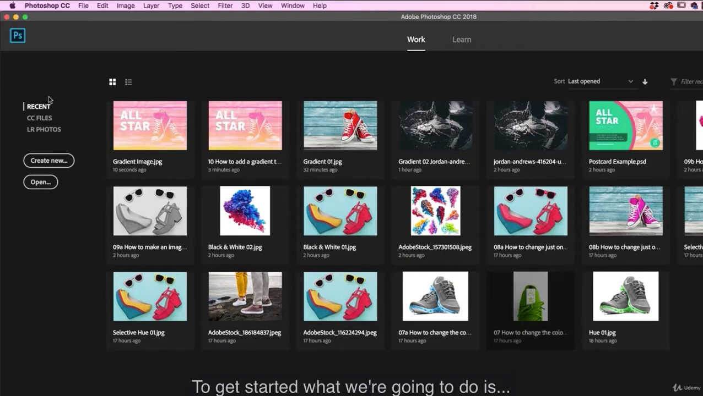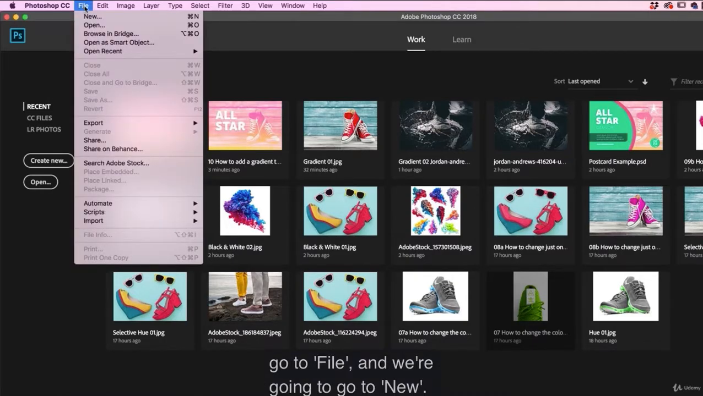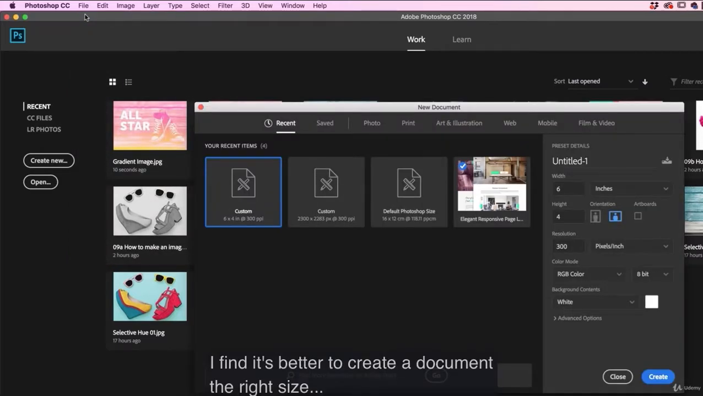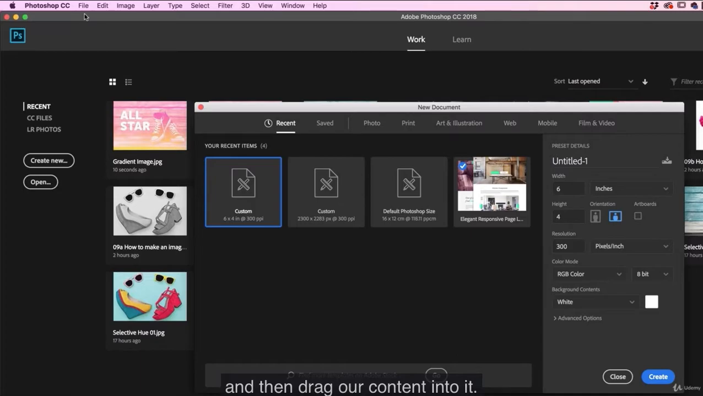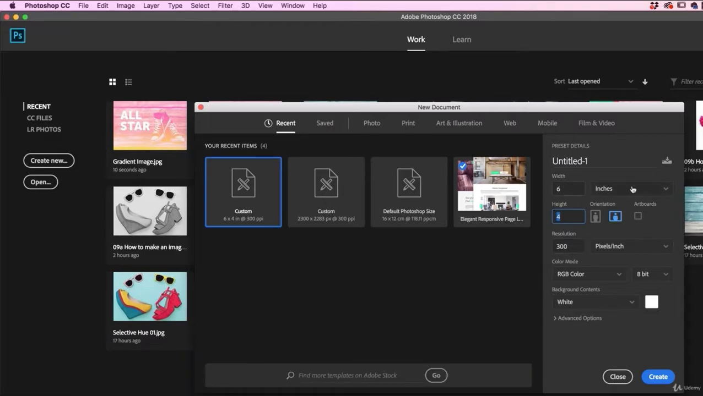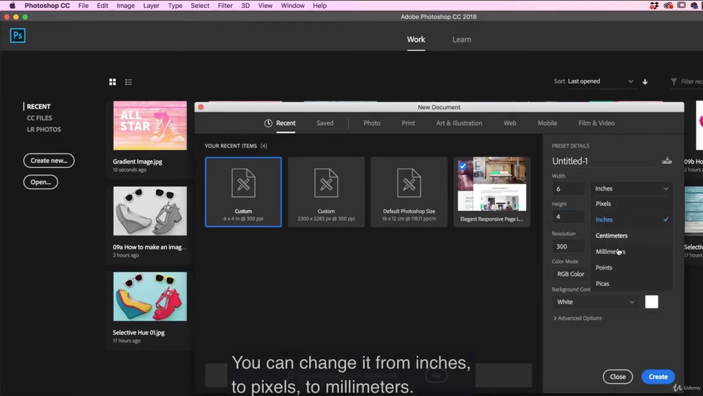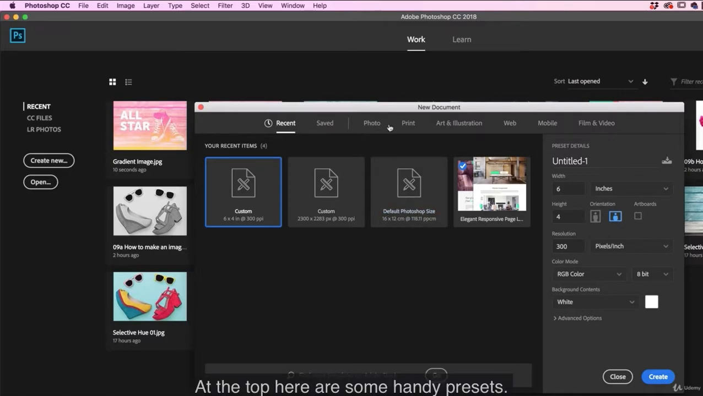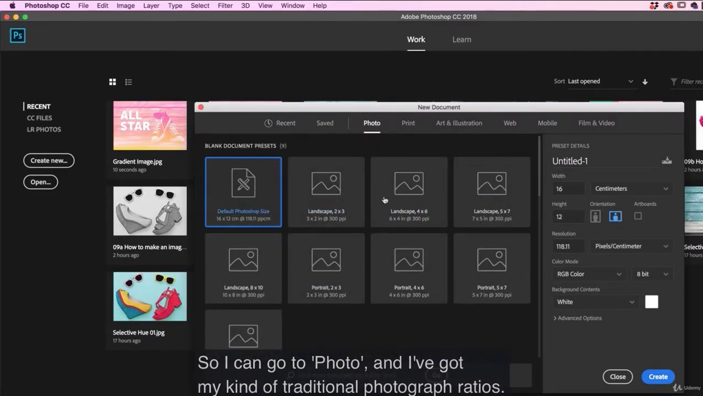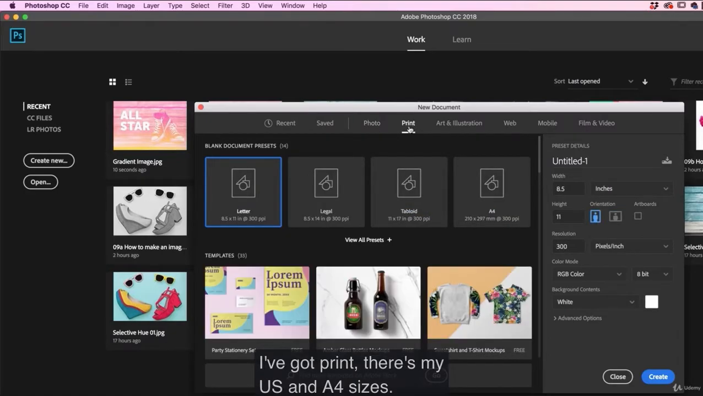So to get started, we're going to go to File, and we're going to go to New. I find it's better to create a document the right size and then drag our content into it. Now in this new document window, you can totally just start typing sizes and resolution, and you can change it from inches to pixels to millimeters. Up the top here are some handy presets. I can go to Photo, and I've got my traditional photograph ratios. I've got Print, there's my US and A4 sizes.